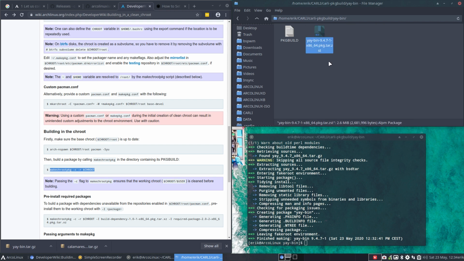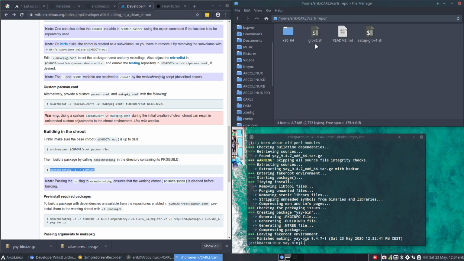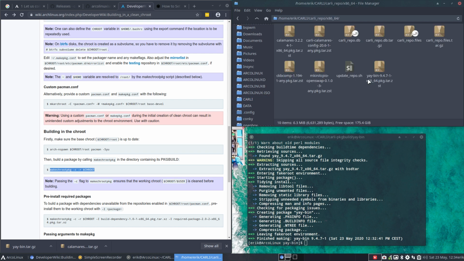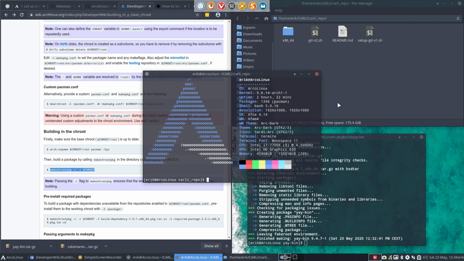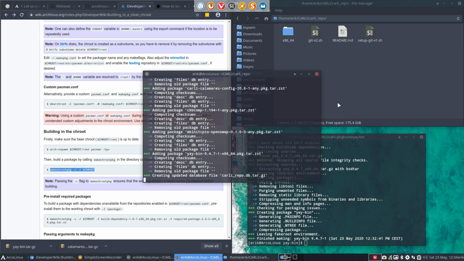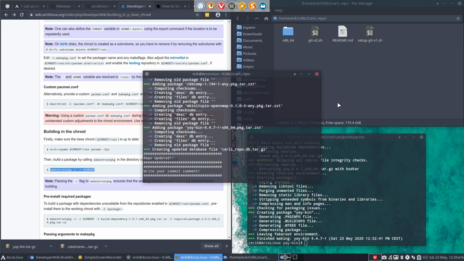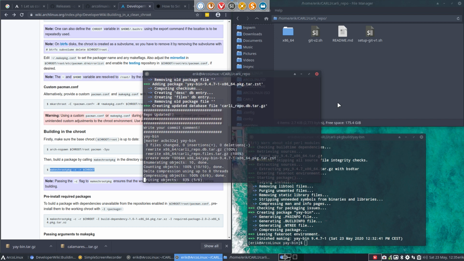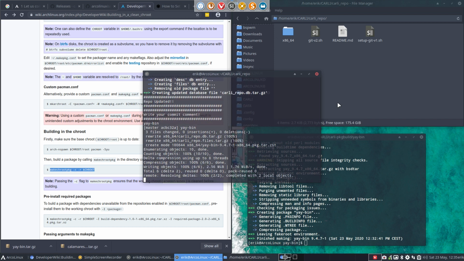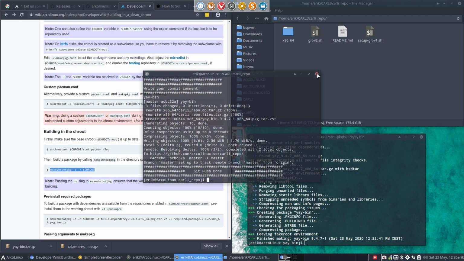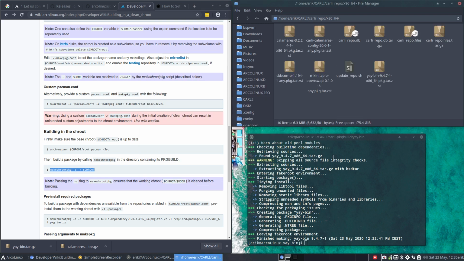So this guy, Control X, can go on our Carli repo. In here, Control V. So we have a yay bin, a new package on our repo. I'm going to push it to the internet, and we've created a clean chroot build, rather than saying make package, which is cool as well, but there's a difference, and the difference can be looked at.